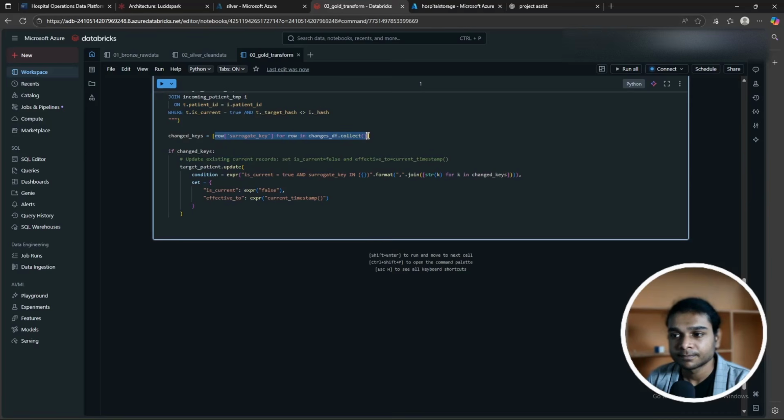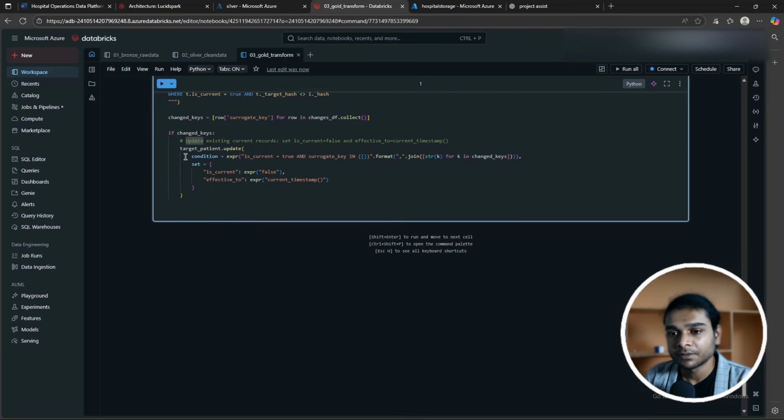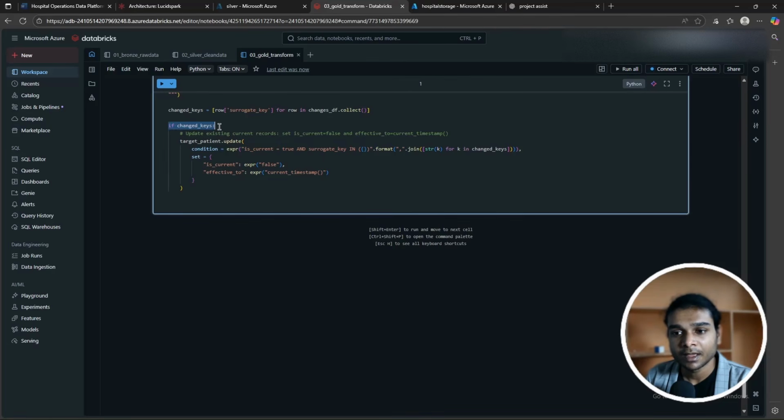We use a function expression to pull out the surrogate keys. And then we have if keys. We use if conditions. If there are any keys at all present in the changed keys, then this executes and changes the is current status of the old records to false and assigns the effective to timestamp as the current timestamp.